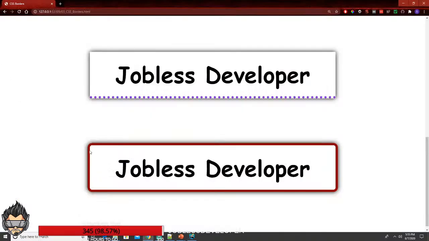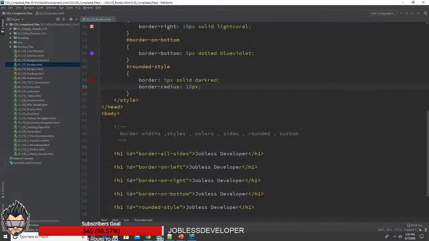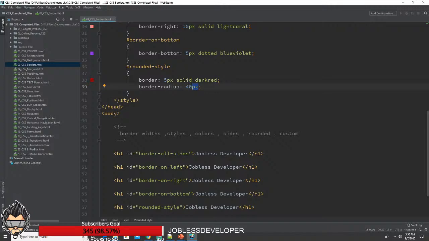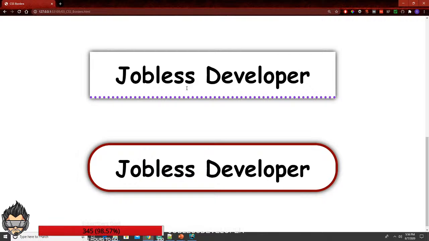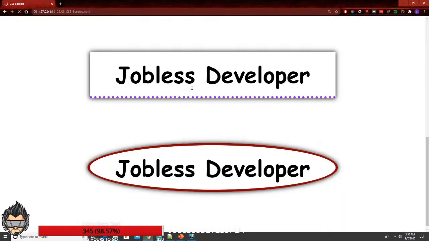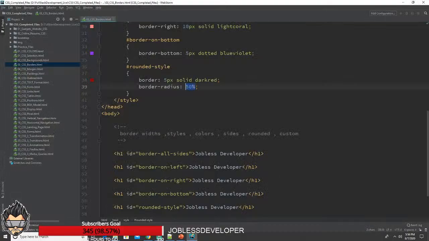You can see the borders are slightly rounded, but what if I want more rounded? Just increase the size, guys. 15, more rounded. 40, more rounded, right? Let's go with 50, more. So what if you want it completely round? You can go with pixels or percentage, right? See, if you go with the percentage, you see.